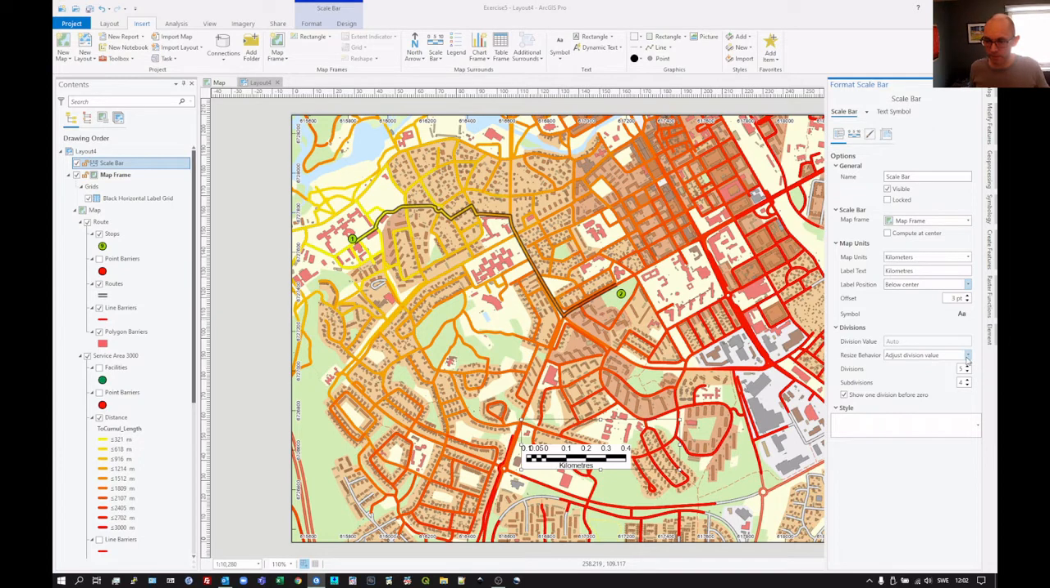So how about if we, instead of adjust division value, we go adjust width and division width, 0.1 kilometers, that's good. And subdivisions. So one division was before 0? No, I don't think so. Subdivisions, let's take that down to 0. And we've got 5 of those.